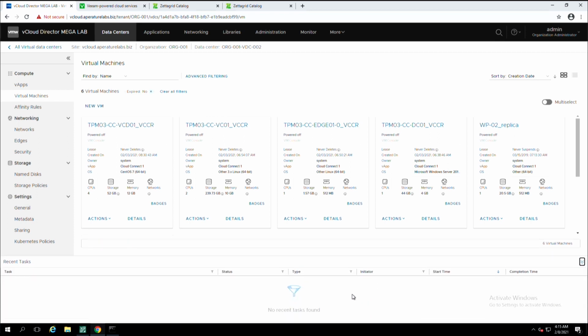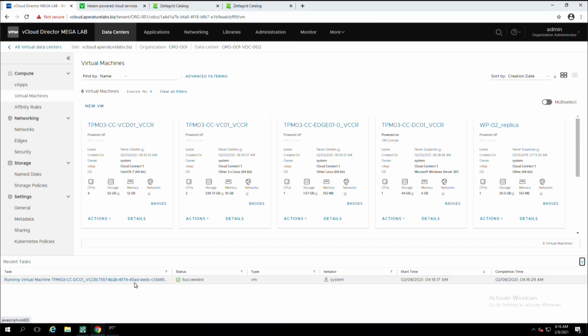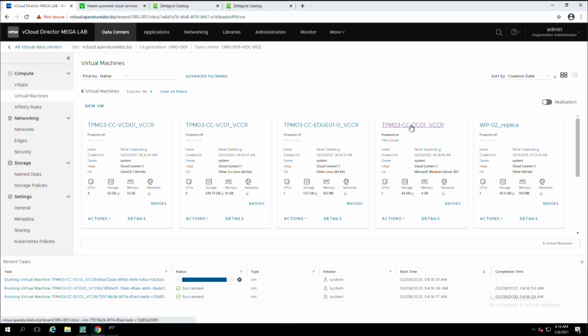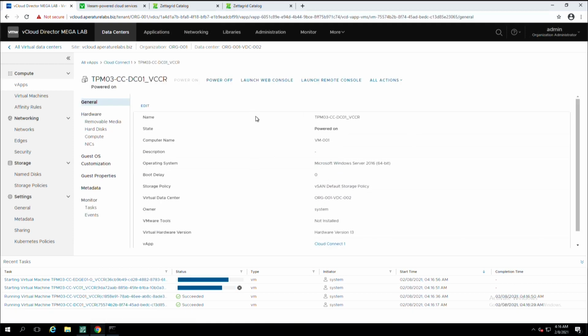So let's bring up the task list and let's give it a little bit of time to kick off that failover process. And you can see here that the domain controller that we configured to bring online first has been started. You can see the machine's starting to power on, so let's click into this machine here. You can see that we're powered on and that it's loading up. So what will happen here is that we can launch a web console, we can do a remote console, and we'll start to get all of these services up and running.